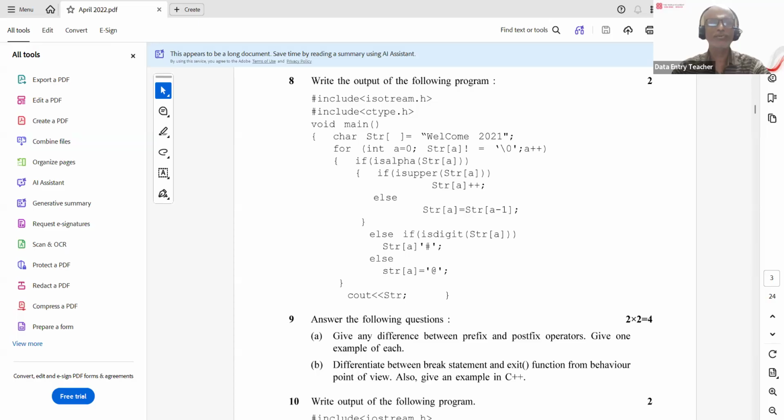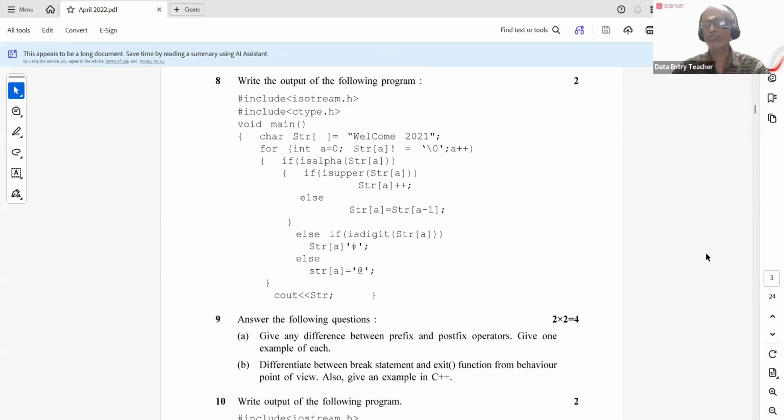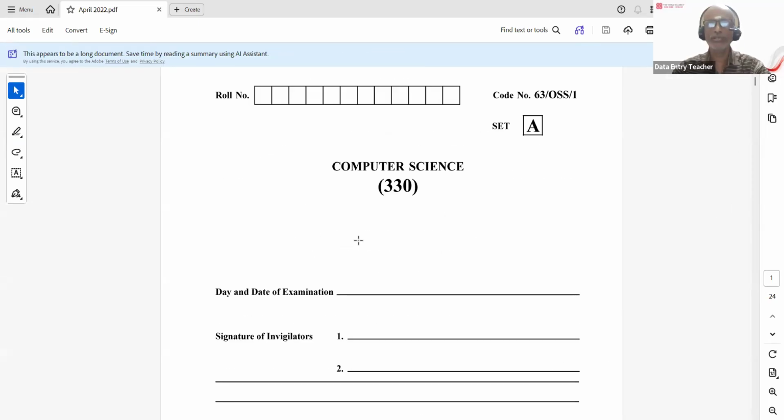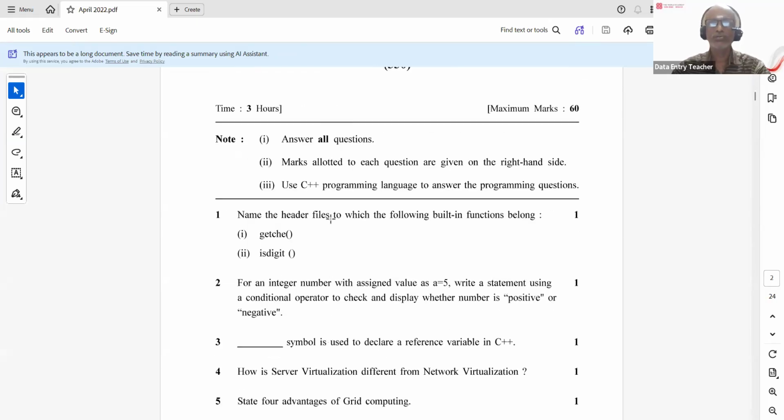Welcome all. We are revising the previous year question papers. Today is the last video. The fifth question paper we are revising is the April 2022 question paper. So this is the question paper.